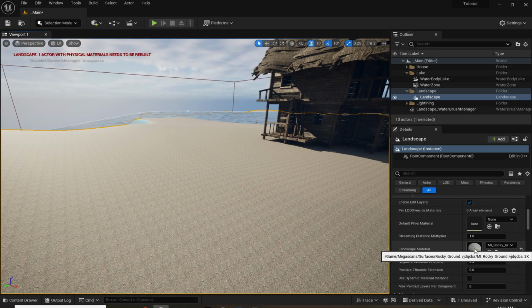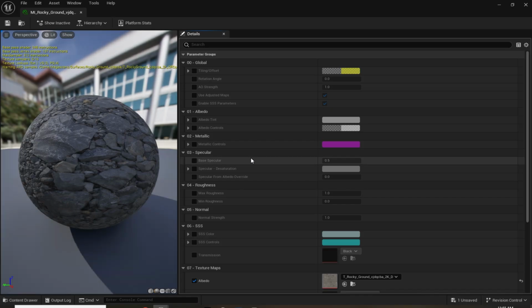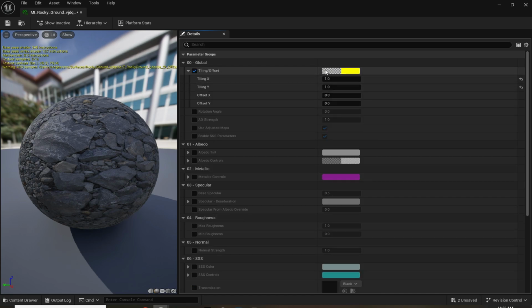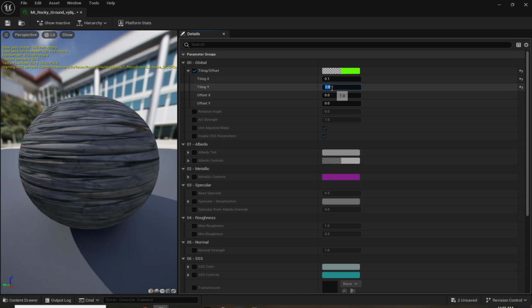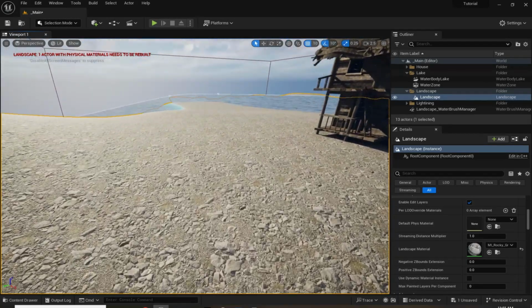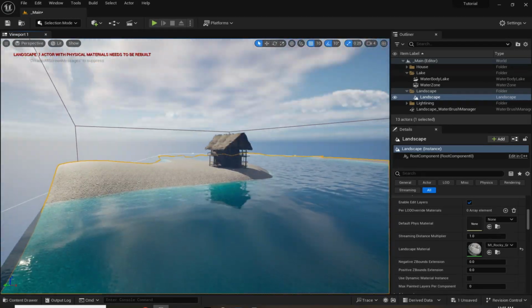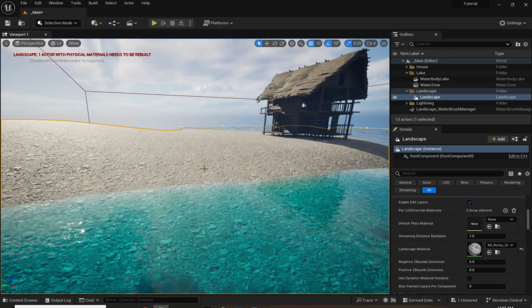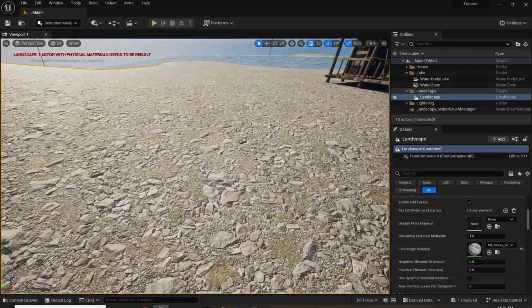Just double click to open the material instance. And over here you can see the tiling in offset tab. Just enable it and expand it. And I'm going to change the value from 1 to 0.1, like that. Just click save. Now as you can see, it looks great. It's not perfect, but we're gonna cover this area by placing some assets. So for that it looks great.